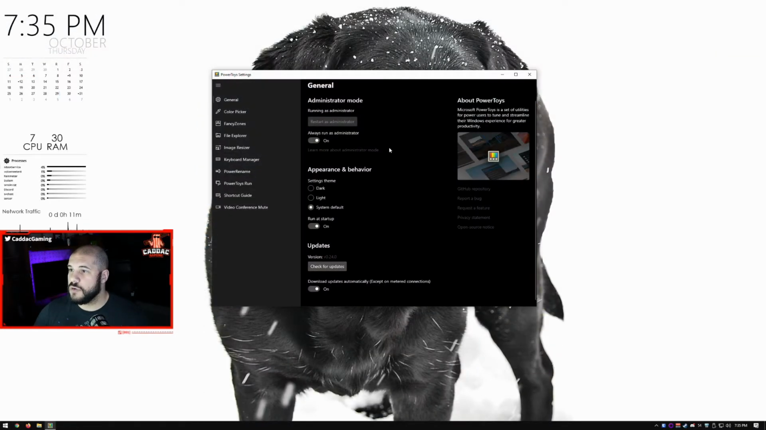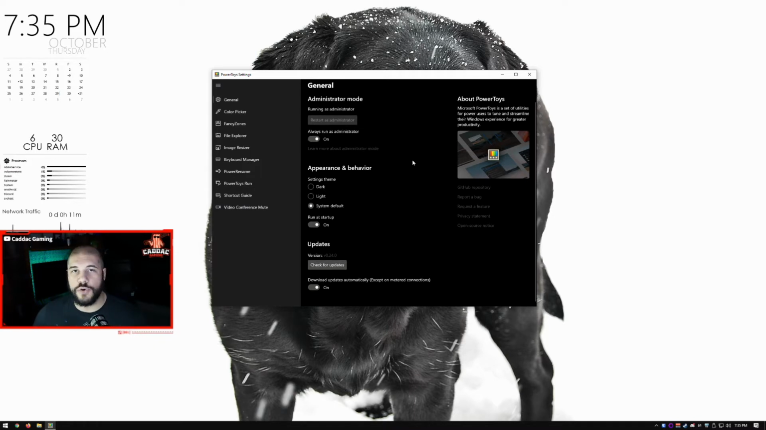So first off here, we just have the general settings. I have mine set to run at startup, and I have it also set to always run as administrator. So good suggestions if you are going to be using a lot of these tools the way that I use them. You can also override the appearance. Anybody who uses light mode, when there's a dark mode available, you're just silly. So I have it set to system default because my Windows is set to dark mode, so that's why I've kept it.